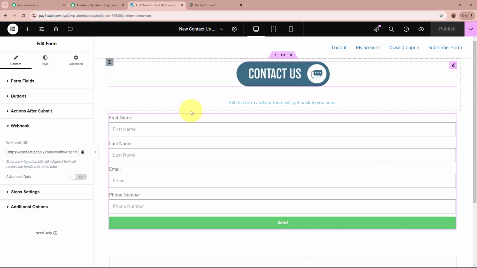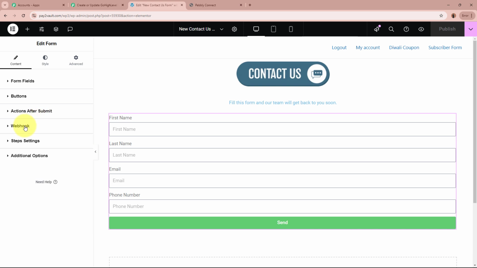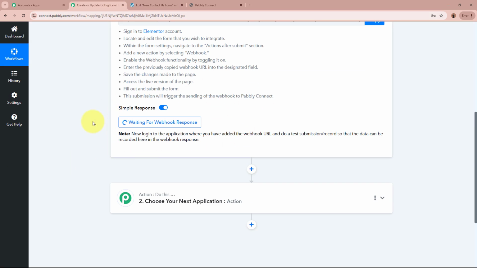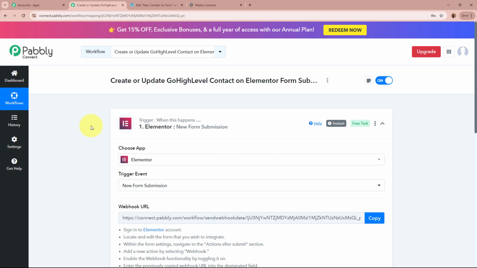Okay. As I've done that, you can see this webhook has now been successfully added to this form that I've created using Elementor. As the changes are successfully saved, now I'm going to open my workflow and scroll down. You can see over here it is saying waiting for webhook response. So now we're going to check whether Elementor is now connected to Pabbly Connect or not. And how are we going to do that?